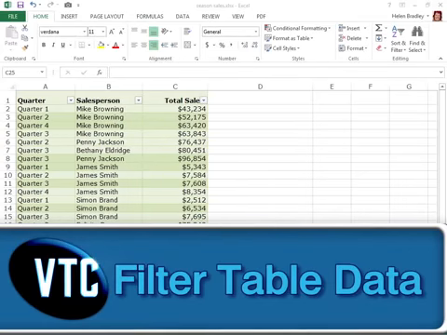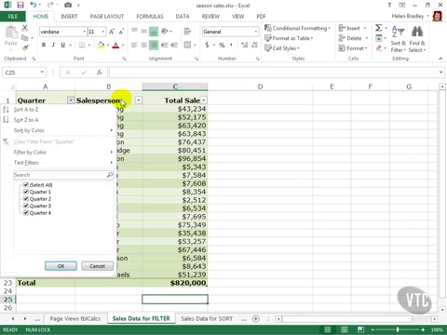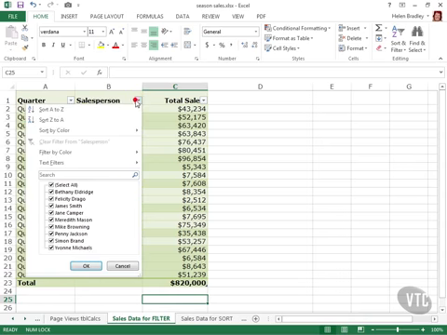We're back here with our sales data worksheet to look at how we can filter the data in that worksheet. The data here has been formatted as a table. Each of the column headings has a little drop-down list accessible to its immediate right. This list shows the data that's in that column.